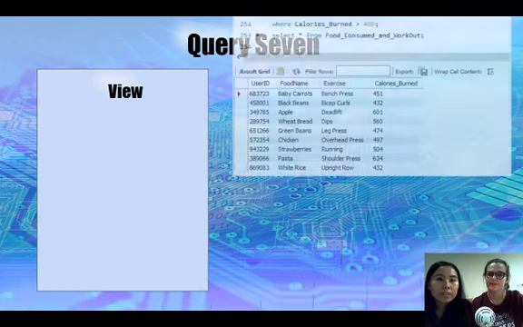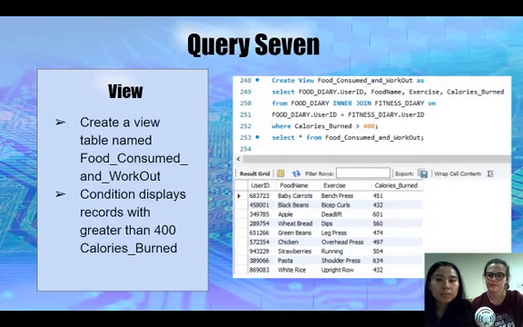For query 7, we created a view table named Food Consumed and Workout. It is a virtual table and contains the columns from Food Diary and Fitness Diary. Here, we have created the columns that contain food name and user ID from Food Diary, as well as exercise and calories burned from Fitness Diary, which were inner joined. Also, there is a condition which displays from the dataset only records in which the calories burned were greater than 400.